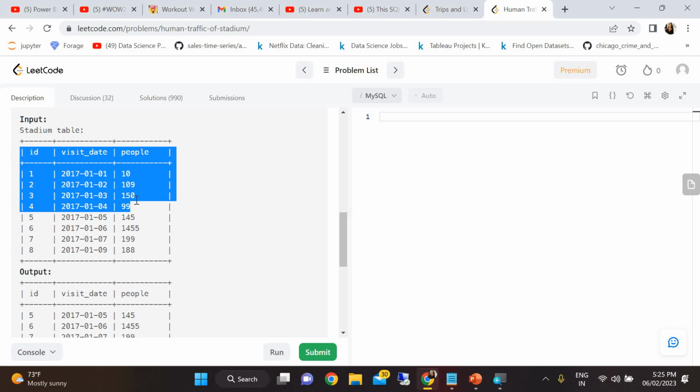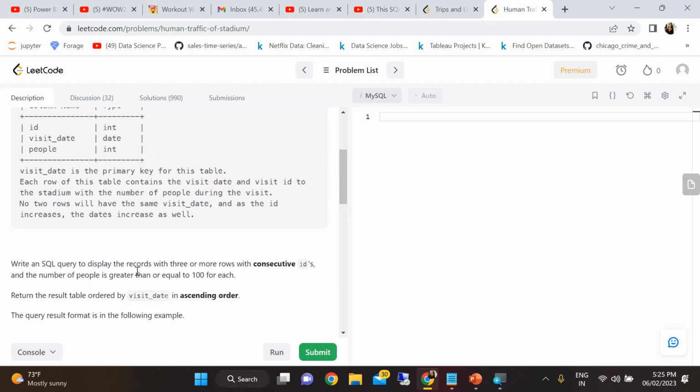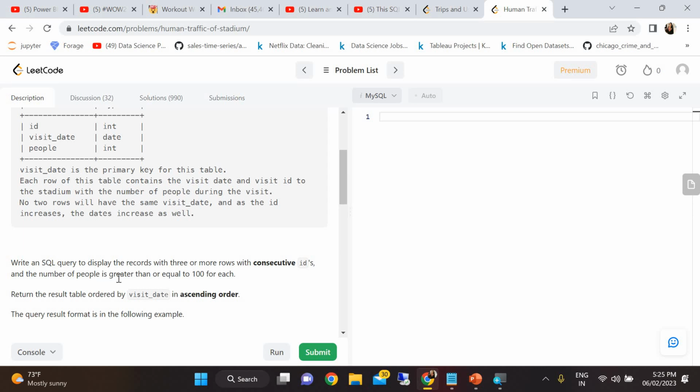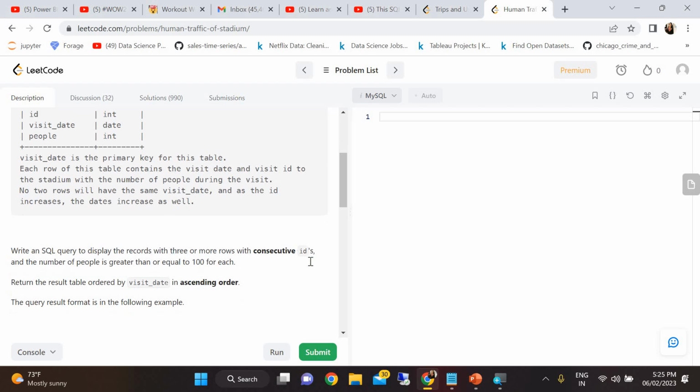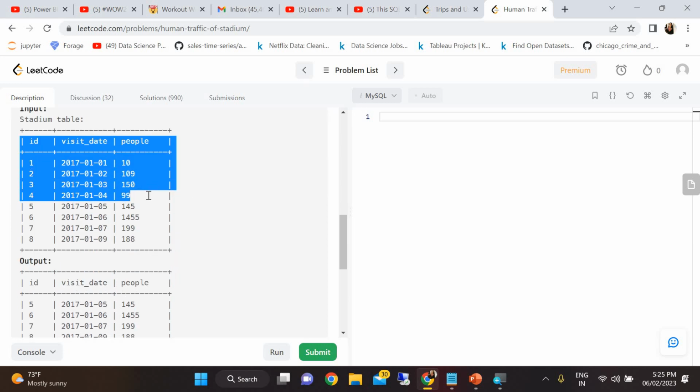Next, these data we cannot select, because we want 3 rows, and it is clearly mentioned that the number of people should be greater than or equal to 100 and display the records with 3 or more rows with consecutive IDs. So this data is cancelled, waste data according to us. Then next, 5th of Jan, the number of people visited is 145. 6th of Jan 1455, 7th of Jan 199, and 9th of Jan 188.